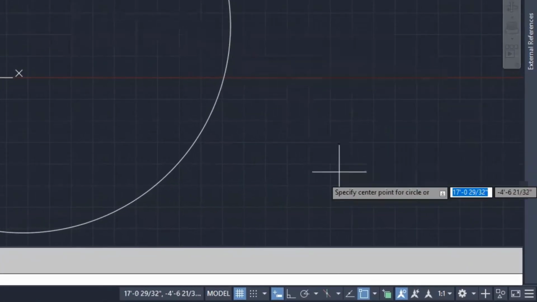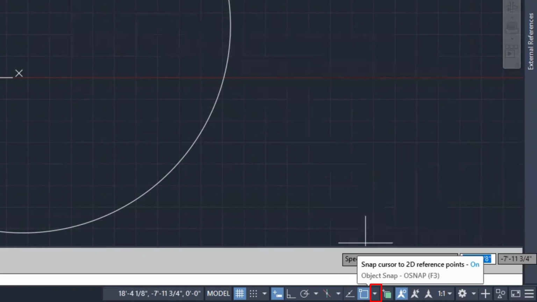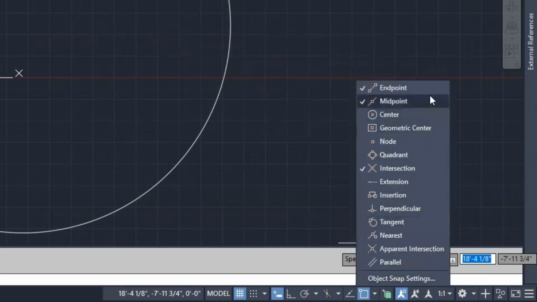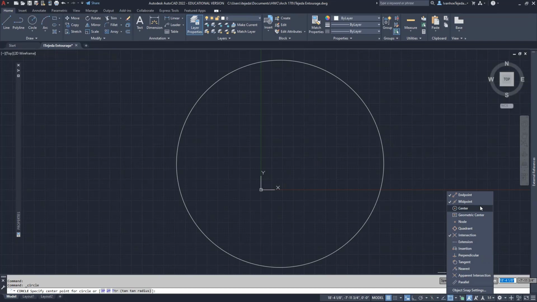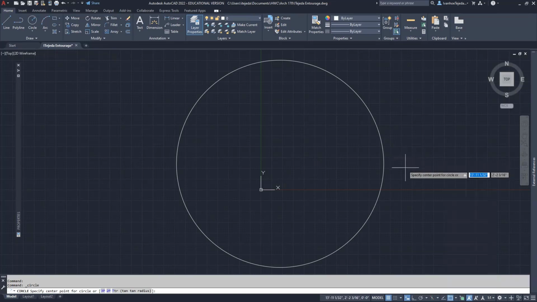If I just come down here and click on the down arrow, I can see the object snaps that I currently have on. I don't have center on, and that's all right. I just want to show you this, that it is not a running object snap. And I want to show you a way to use any one of these object snaps at any time. So let me move away from that and just click away for a moment. And you'll see how it's still asking me to specify the center point for the circle.